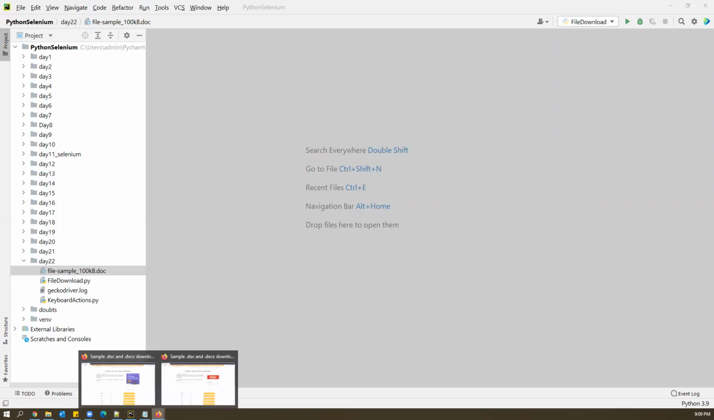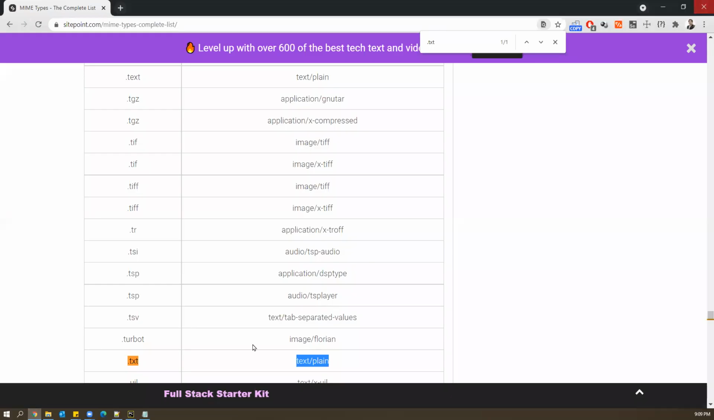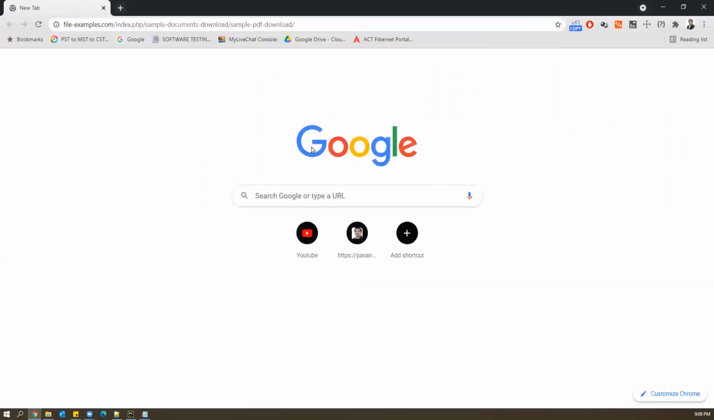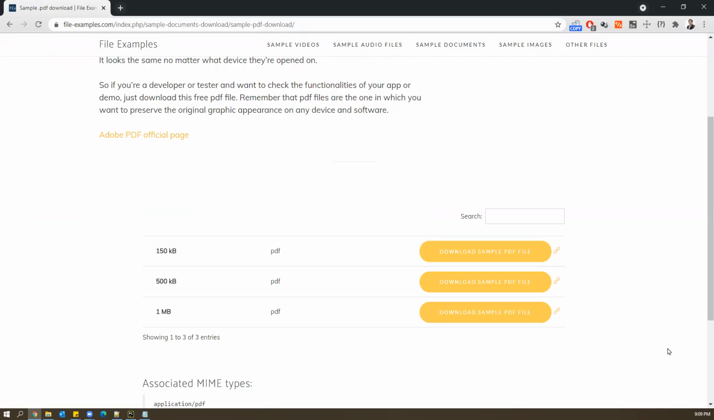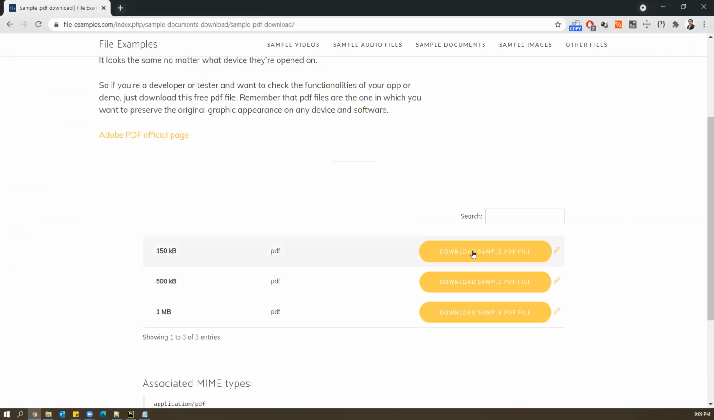So first, let me close all these things, and go to the Chrome browser first. So I'm opening this link, and in this link, you can see again these are all different PDF files. Now I'm clicking on the first link, go to downloads first, and delete the Word file. Okay, so now let's click on the first link.